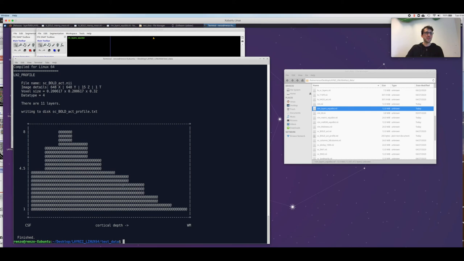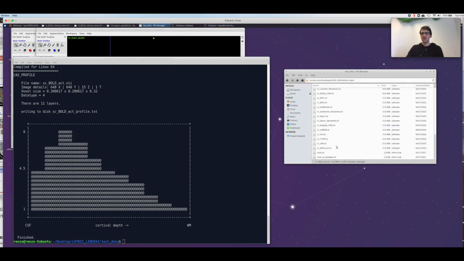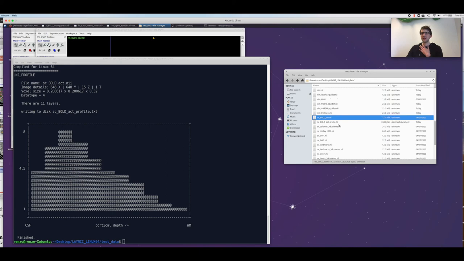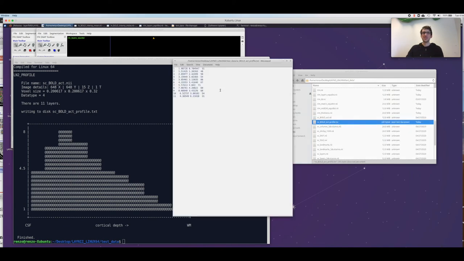It spits out a text file, and this text file is, where do I have this text file? This is my text file. So this is basically just an ASCII table. The first column is the number of layers. The second column is the mean value of the voxels within that layer. The next column is the standard deviation of the voxels within that layer. And then the last column is the number of voxels within that layer.